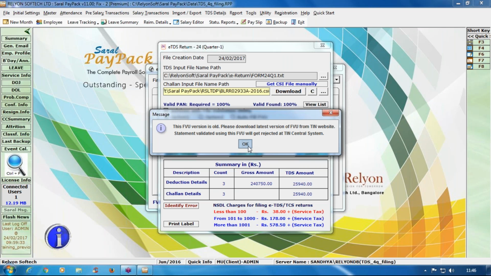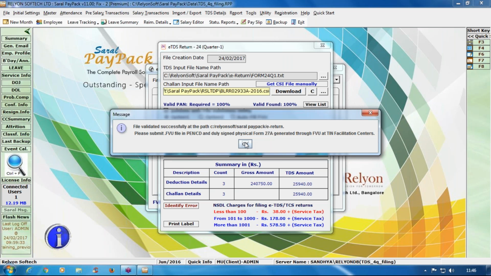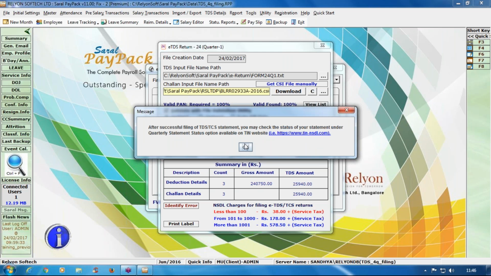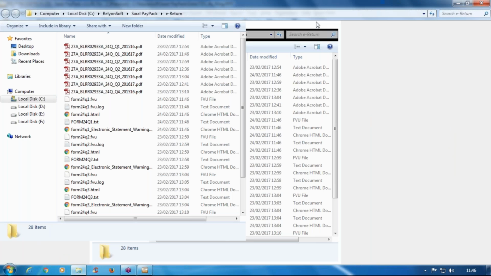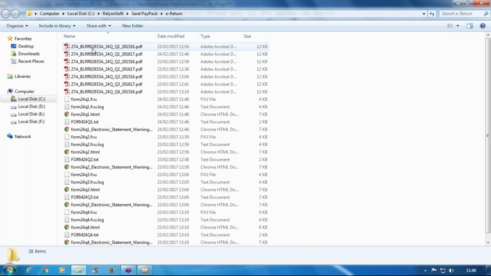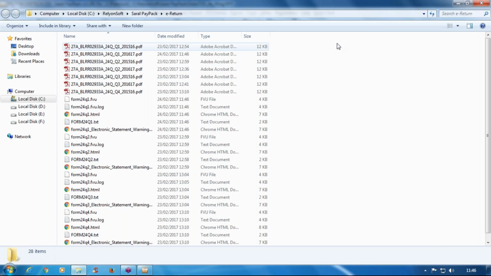Currently the FVU version which I am using for today's is old, because yesterday the NSDL released a new FVU version. So make sure your software is up to date. I am going to continue in this because I am just showing it as an example. Whatever error is there, it will show, in spite of which for me it has created the e-return for this particular quarter. Okay, so I have a lot of other things here as well.